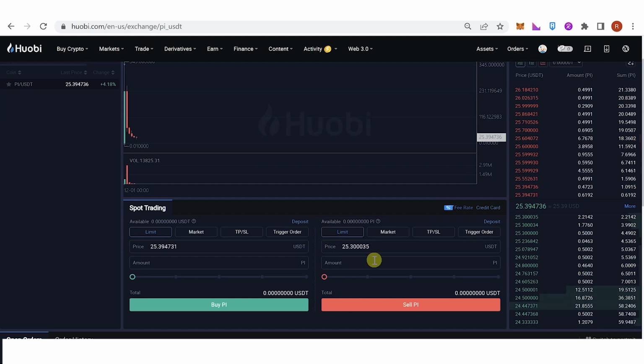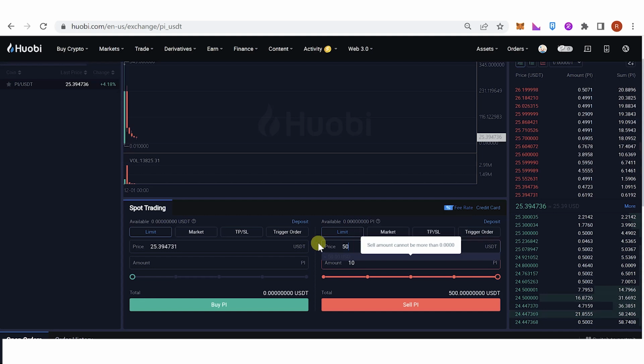So type down the amount of Pi token you want to sell, for example, 10 Pi, and then if you want to set your price at a higher price, you can set your price here. For example, 50 USDT. Then you will receive this amount of USDT.